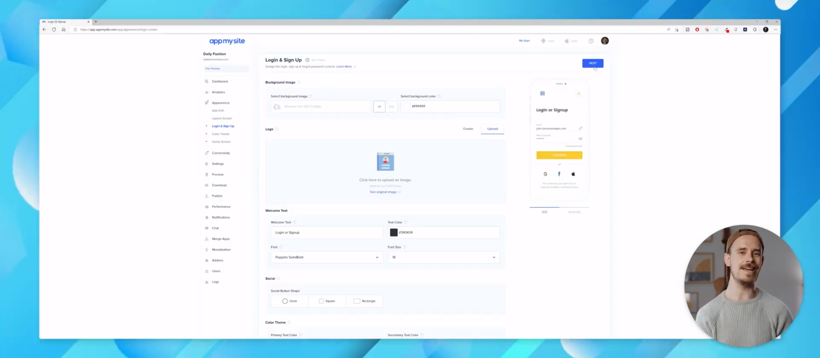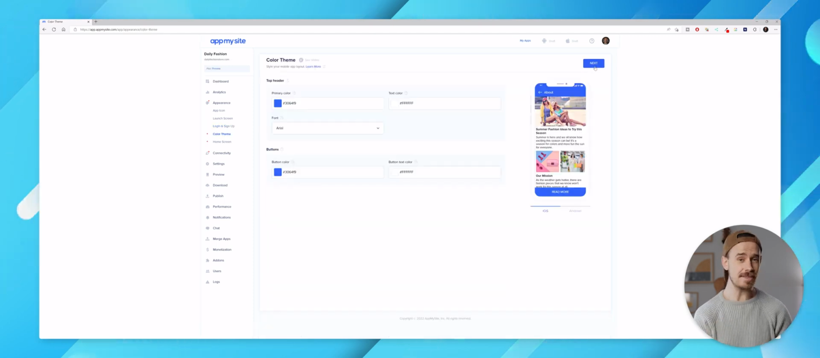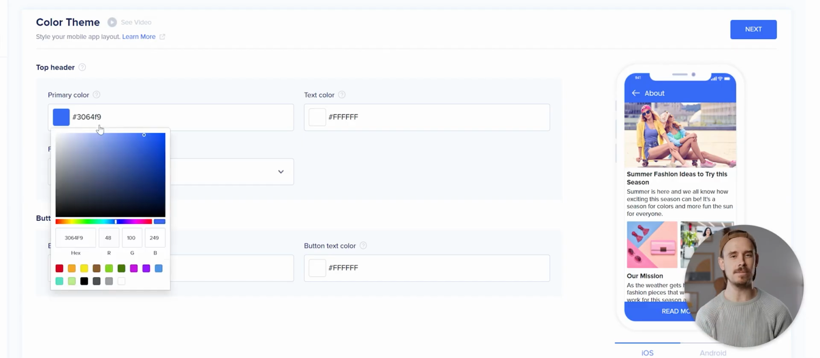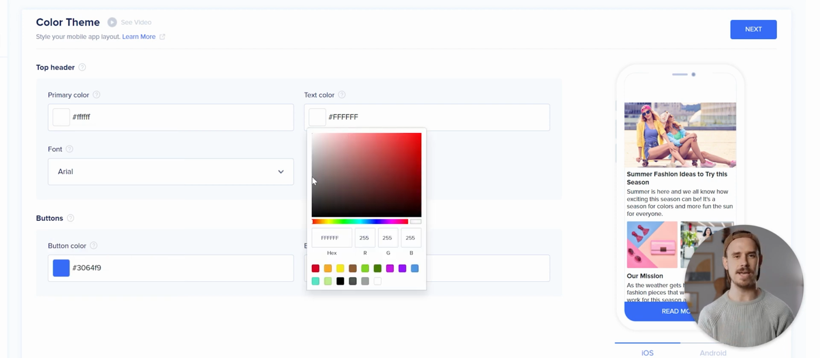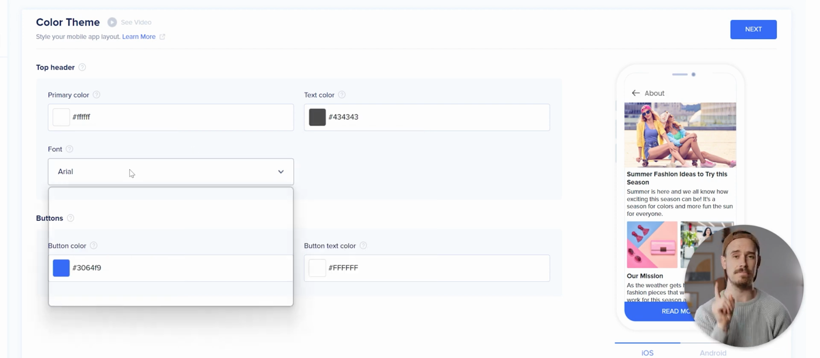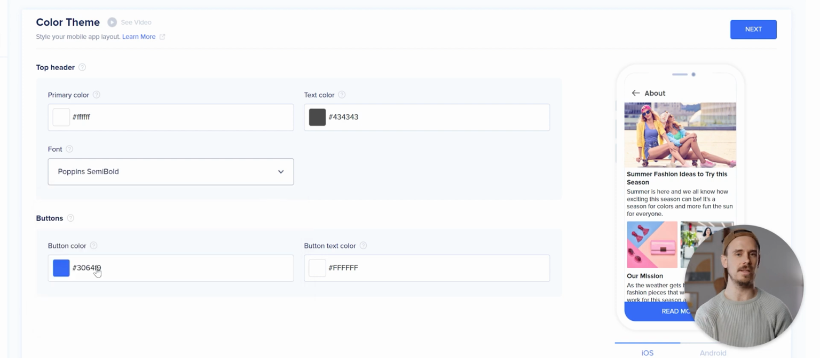With that done, I'll again hit next, and now I'm taken to the color theme section, and I'm going to keep things pretty minimal here and select white as my primary color, and then a dark gray as my text color. I'll also change the font to Poppins semi-bold, which I really like the look of.